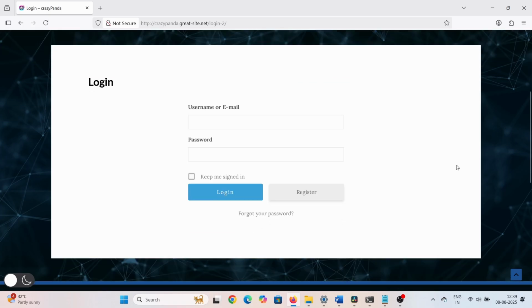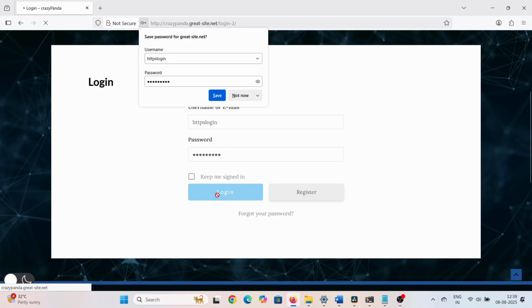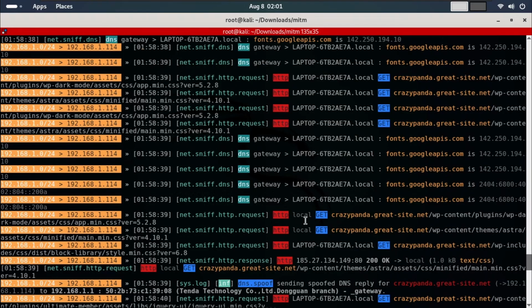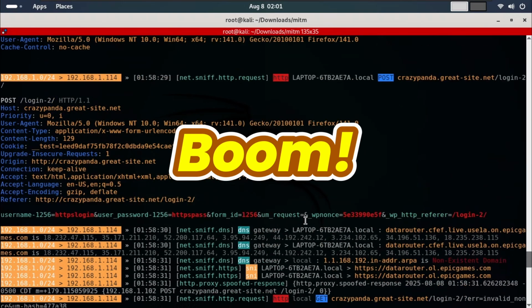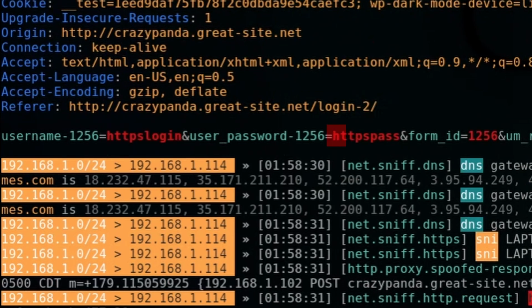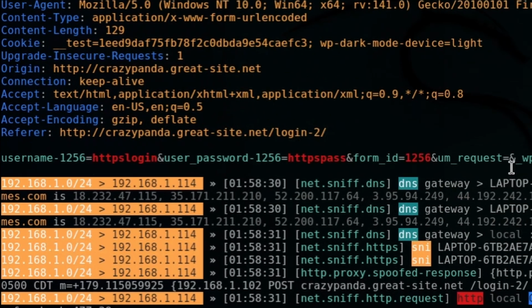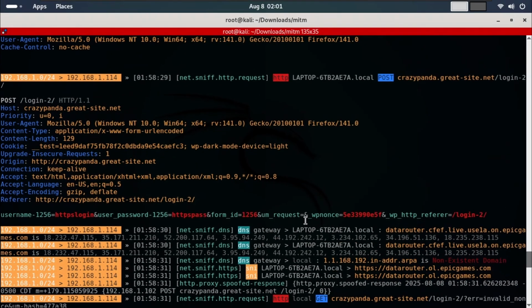a truly deceptive move. Now, the victim enters their login credentials, say, "HTTPS login" for the username, and "HTTPS pass" for the password, believing they are on a secure site. And now, for the chilling reveal. Let's go back to our attacker machine, our Kali terminal running BetterCap. Boom! Right there. The username and password entered by the victim have been captured and displayed in plain text. This is how easily a hacker can obtain sensitive information even when a site should be secure, by cleverly forcing a downgrade. Terrifying, isn't it?